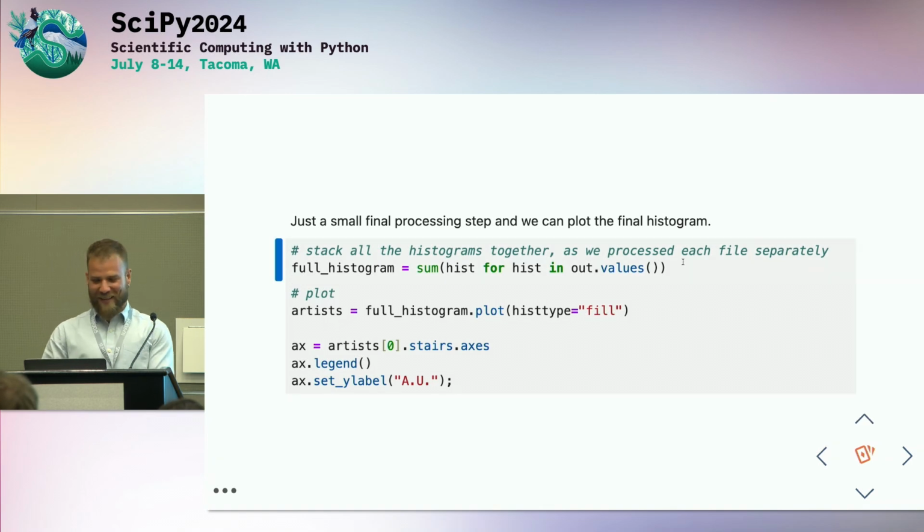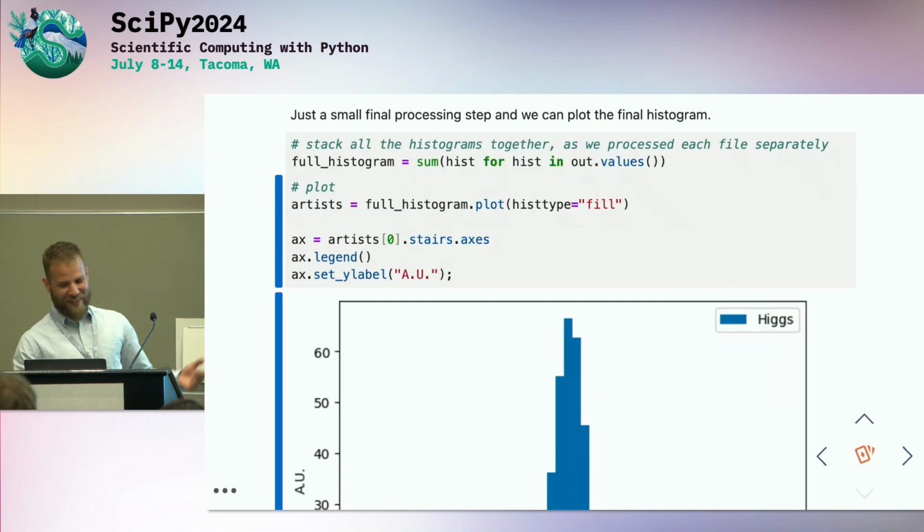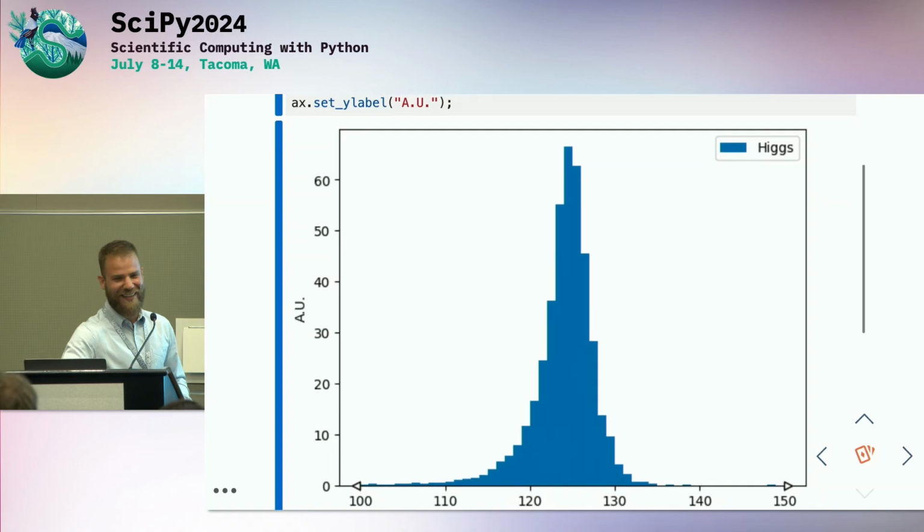So I'll take another minute to show that actually a plot is going to come up.